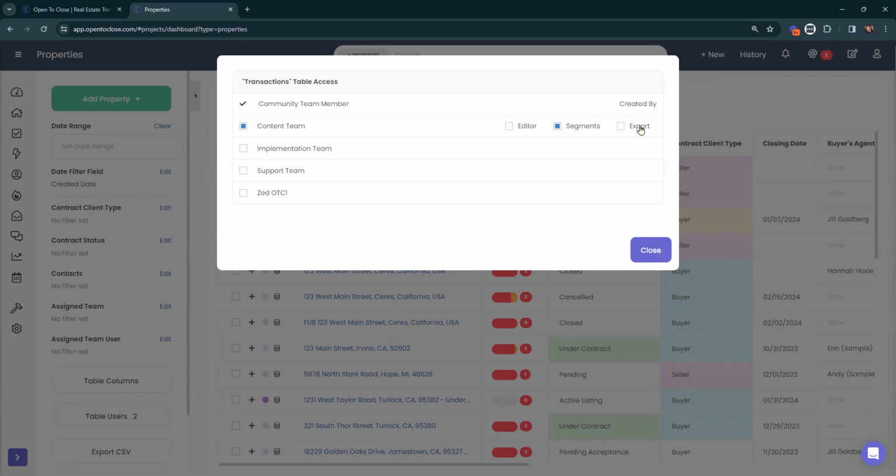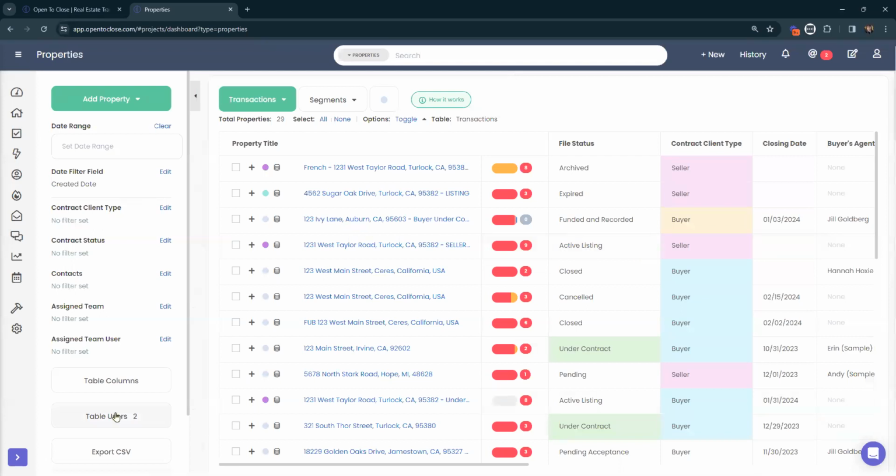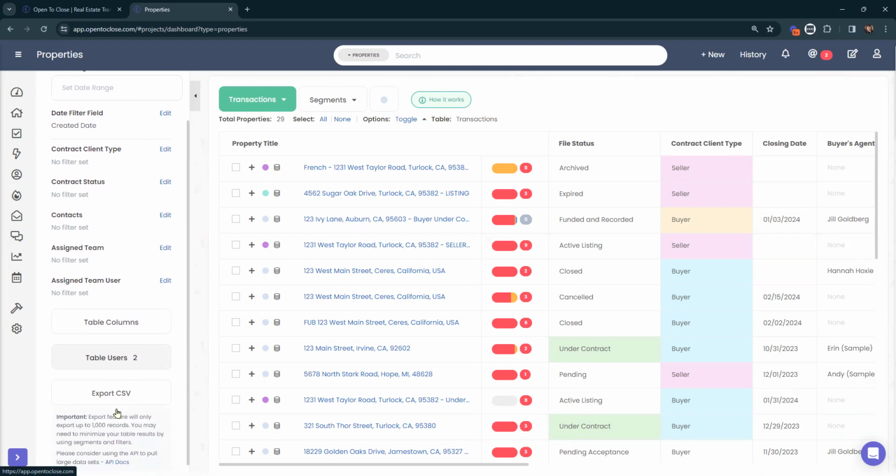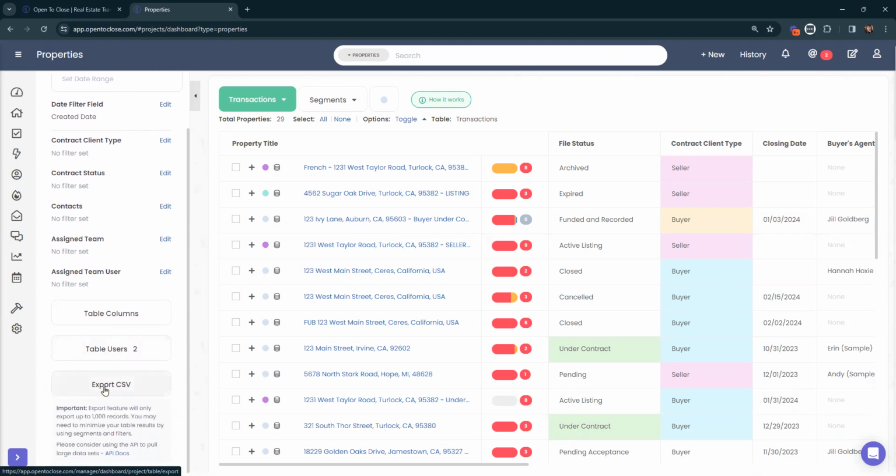I can also give them the option to export the data if needed. We'll say close and make sure that they have that option. Now we can see that it says table users 2. We can also export the CSV if we needed to. You can see here that we've got some information on what that export will look like and the best practices on how to export from Open to Close.